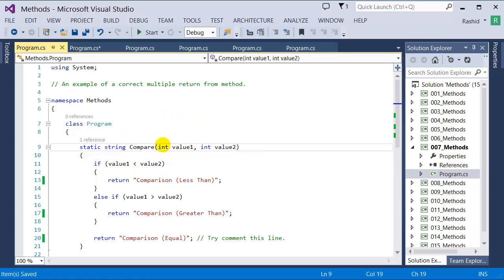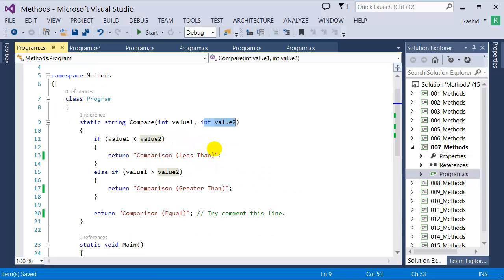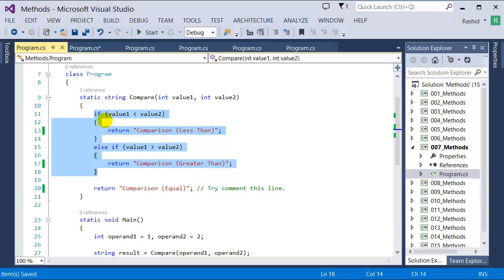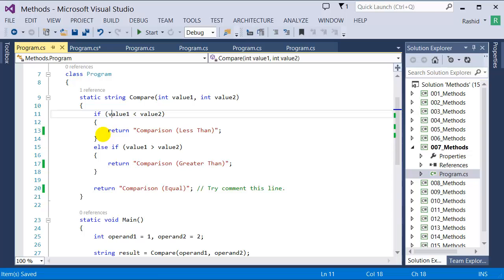That's correct. So our first argument is called value 1. Our second argument is called value 2. Both arguments are of the integer type. So in the body of our method, we have created an if-else-if scenario. You remember conditionals, don't you?